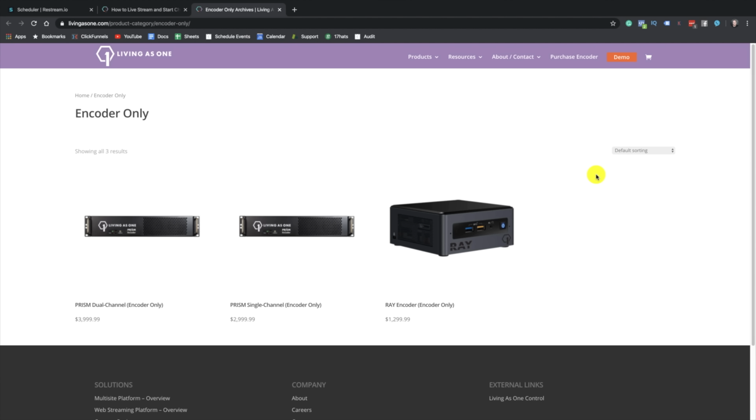This hardware encoder isn't cheap. It is $1,300, and that's basically because this is a little computer. It is the actual Intel NUC computer. So that's going to be an investment. And then you also have to subscribe to one of Living as One's plans. Depending on how many different platforms you want to stream to, you'll have to pay a subscription accordingly.